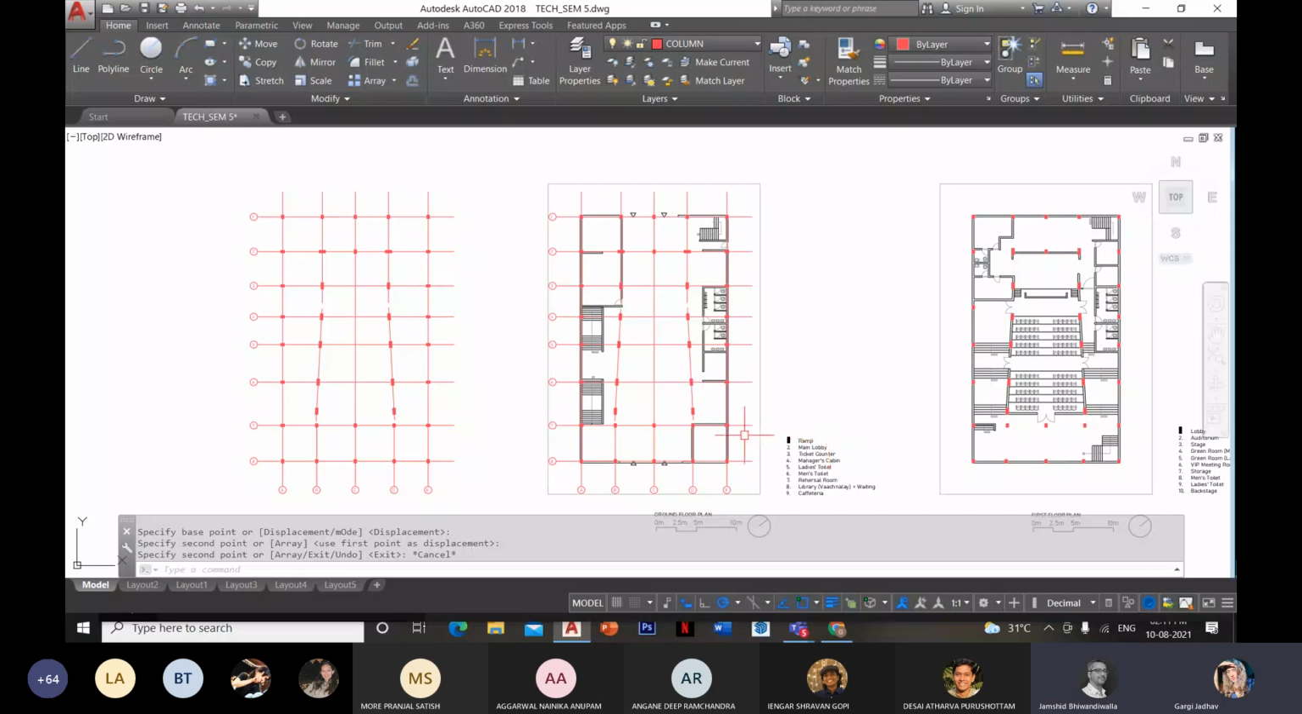Column position we will discuss tomorrow. I think it is more or less right. There is no issue. Yes, who's going next? I'll go next. I'll present. Stop sharing your screen, Gargi.